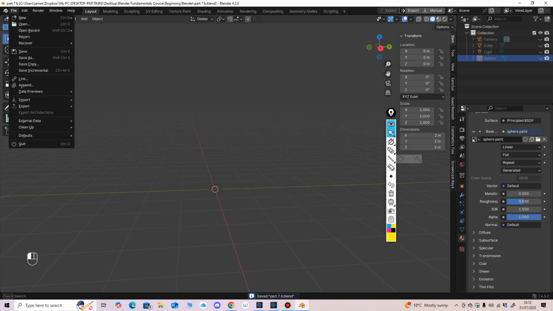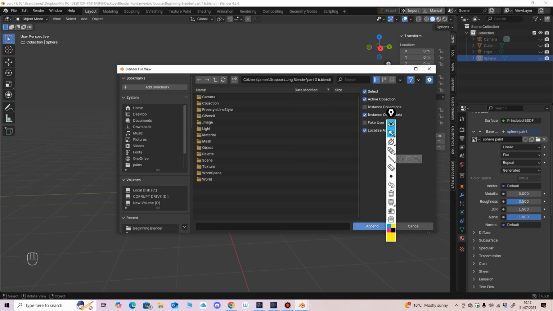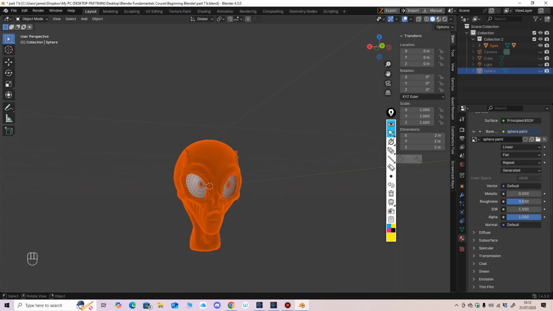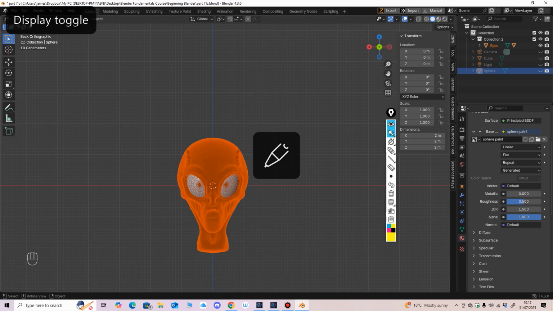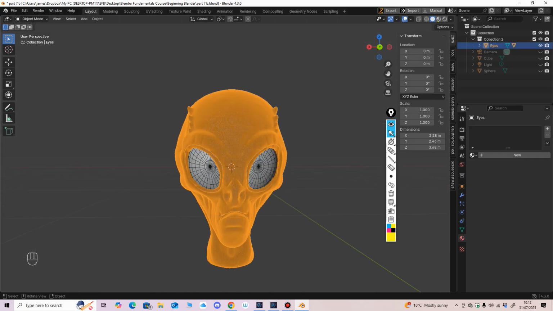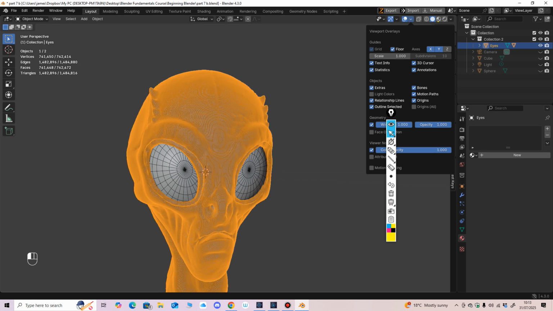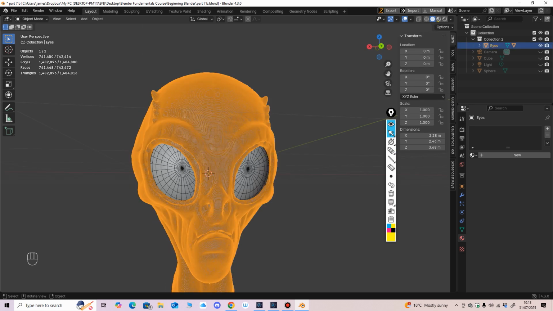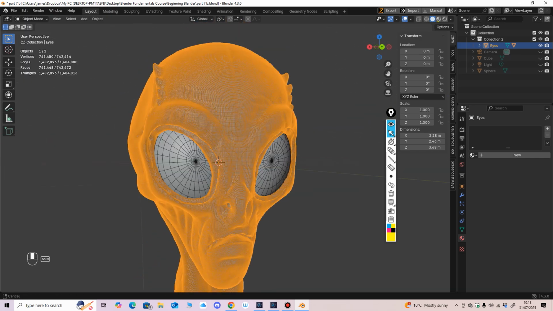Let's go to File, Append. I think it was 3B. Collection. Let's append our alien head there. We've got our alien head appended. And you'll notice with that, we go to stats. That's 741,000 polys, which is not mega high, but it's quite high.